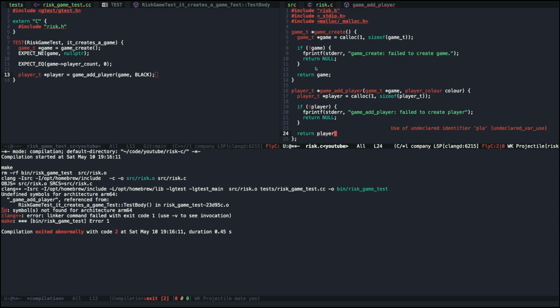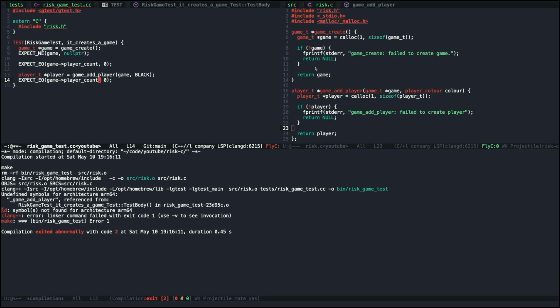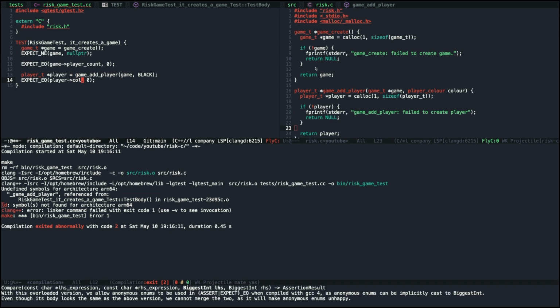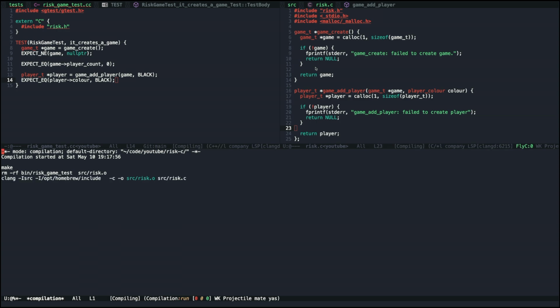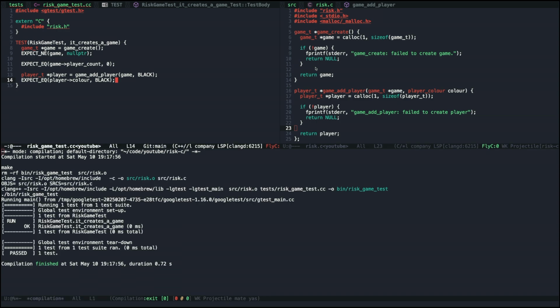Oh, but you also want to set its color. Okay. We could actually do something like expect player dot color to equal black. Of course, here we need to... Actually, let's not do anything. Cool, that works. Let's add now another player.